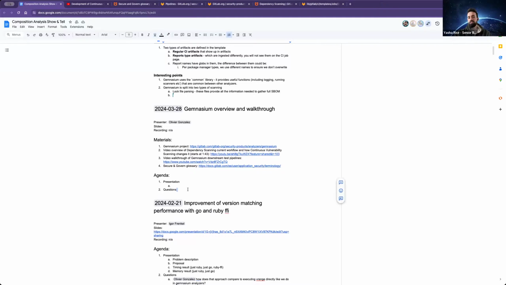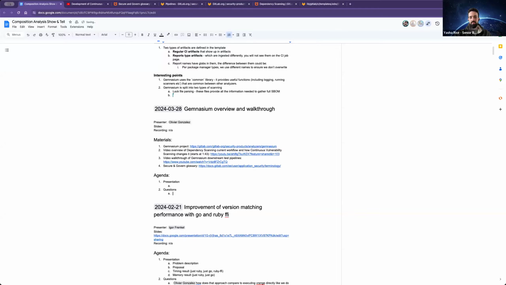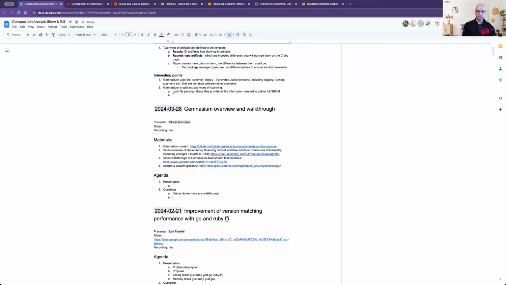I'd be happy to get any sort of explanation about the actual flow of what is happening within Gemnasium when it runs. Like, what are the steps that it takes? Yeah, so that would be more of a walkthrough of the project itself. I would definitely not be the best person to do that because I'm not so familiar with the code base itself.